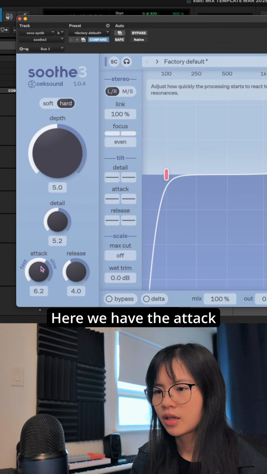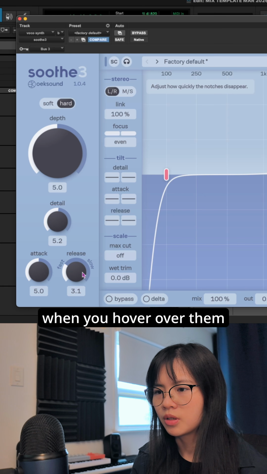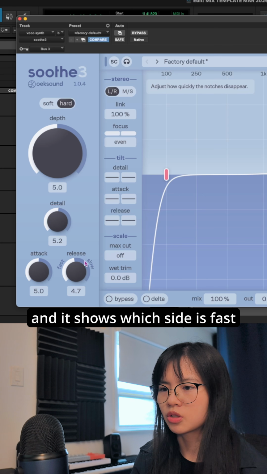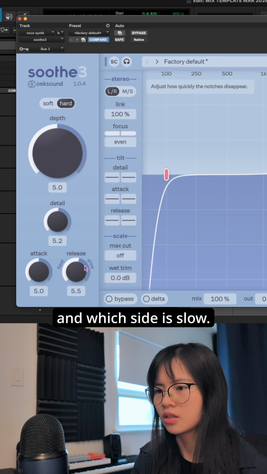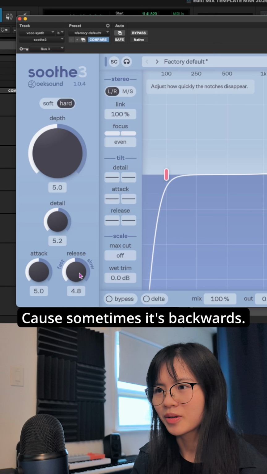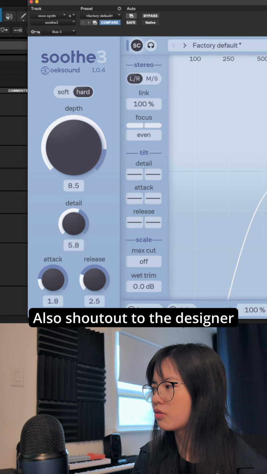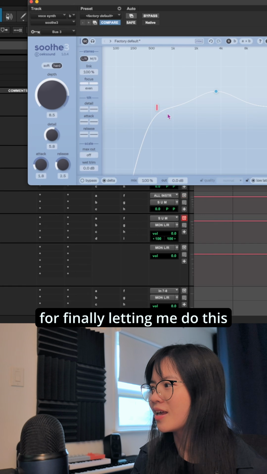Here we have the attack and release knobs. I really like when you hover over them and it shows which side is fast and which side is slow, because sometimes it's backwards. Also, shout out to the designer for finally letting me do this!